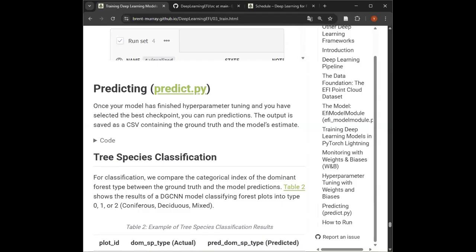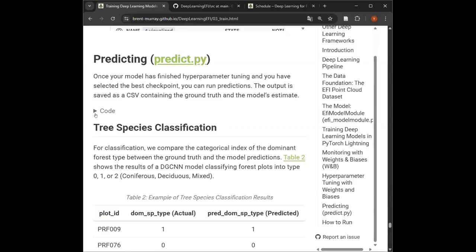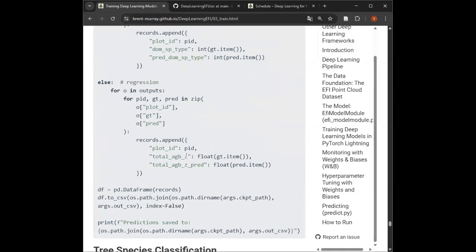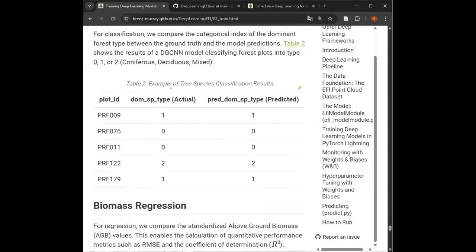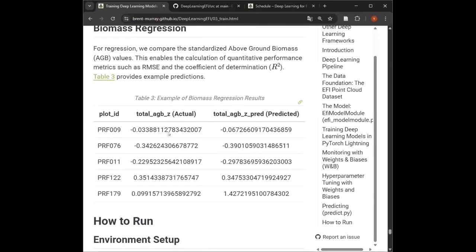Another important thing is that after you trained a network, you can do the prediction on your test data, test set, and here you can also do the prediction step. And here you can see the output. We output a tabular table, and here, for example, for the dominant species classification, we have the ground truth and predictions. You can compare them, and also for the biomass. But how to use this output, we will further introduce in the next session by Harry and Brent.